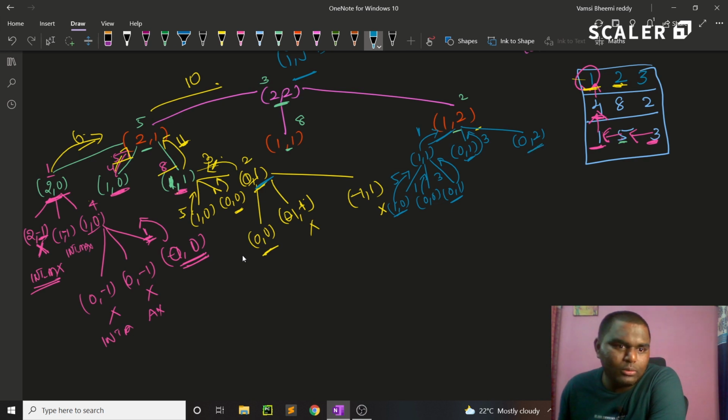Okay, so 0 comma 2, did we solve that already? No, I guess. So let's go and solve this. Again you will be having three options. Minus 1 comma 2, which is not valid, and minus 1 comma 1, which is not valid, and here it is going to be 0 comma 1. Yeah, we have solved that, so we'll keep that and we'll decrease that. So again 0 comma 1 is going to give you 3.